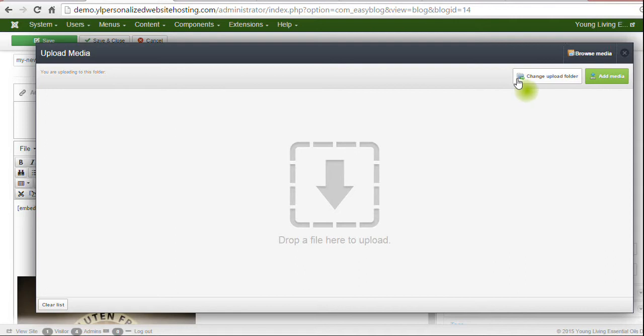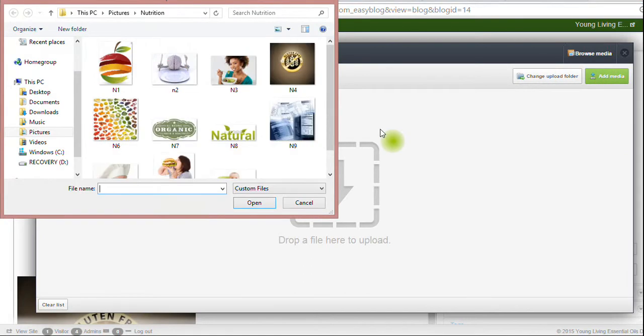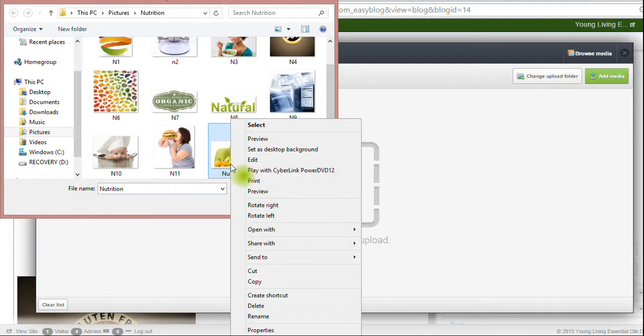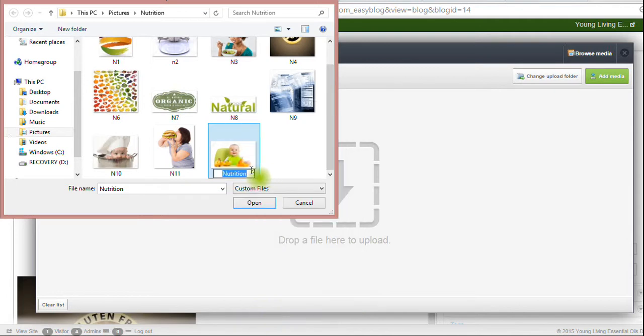One other problem that you could run into, I don't think I actually have an example of it, but I can quickly tell you what it is. You see this title right here that says nutrition. Well, if I rename that and name it nutrition and put a space, that space in there can prevent it from being uploaded. So you never have a space in between your wording.